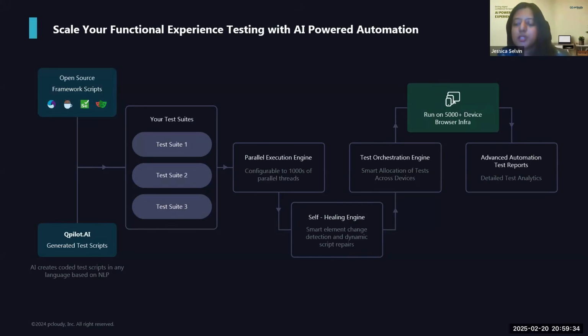And at the end, you will have those advanced automation reports. For every test case, you will be able to see the video, the logs, Appium and Selenium logs, as well as the CPU and memory metrics. So this is how you can scale your functional experience testing with us. And you'll also be able to, of course, integrate your existing scripts and trigger them from your framework into our platform.